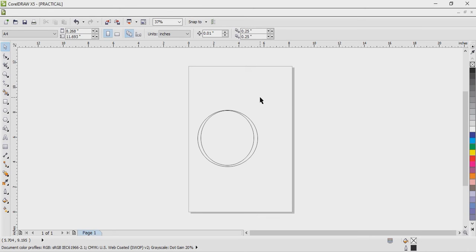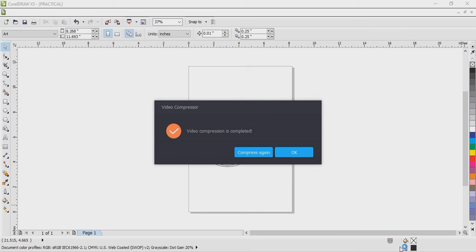Then we have the color box. Here is the color box at this place.